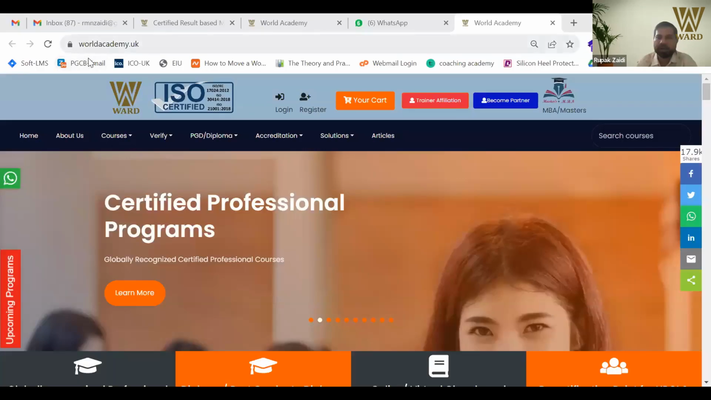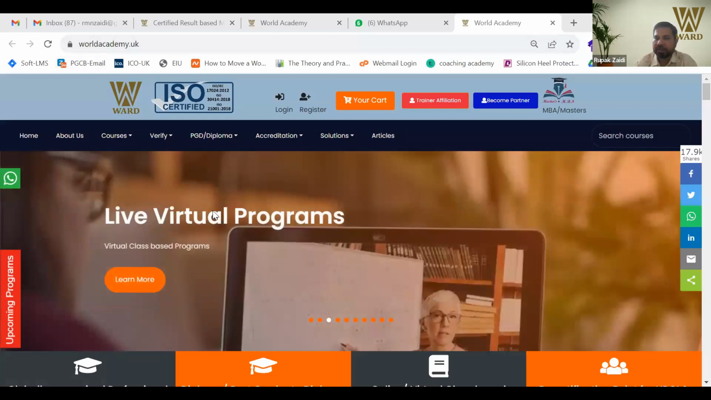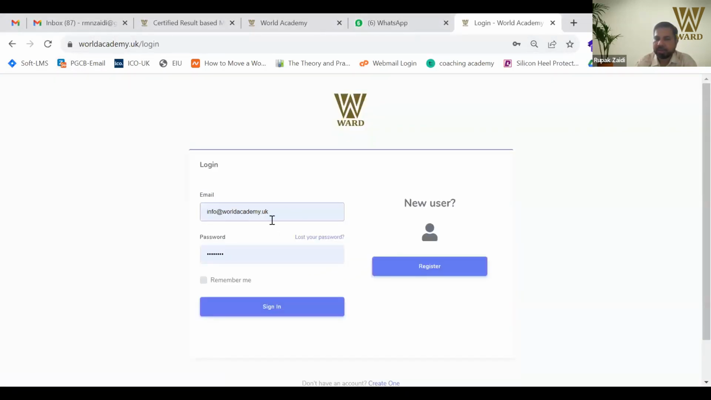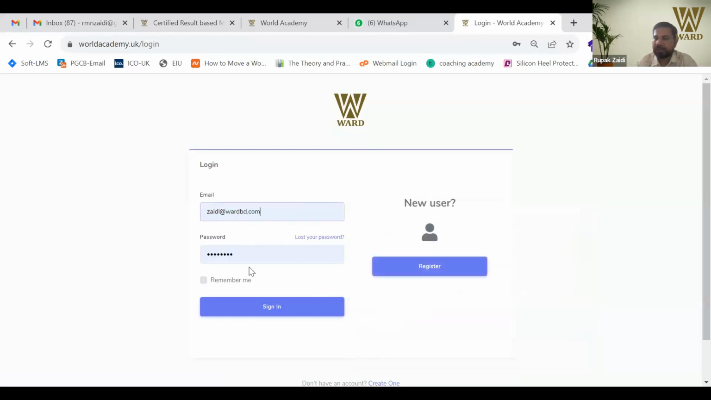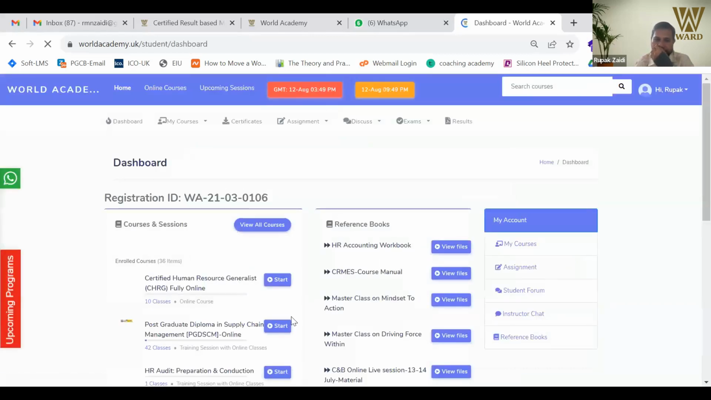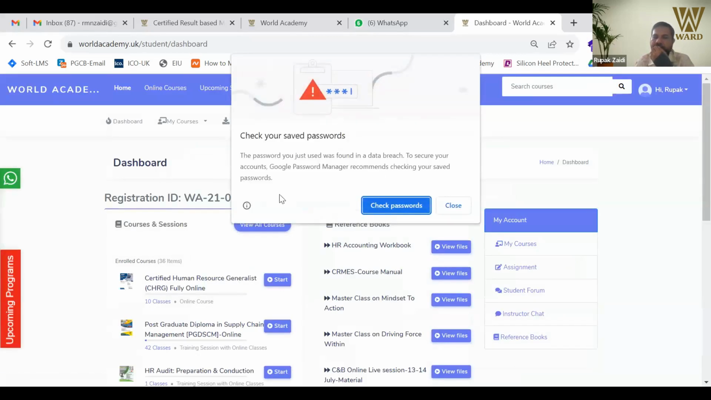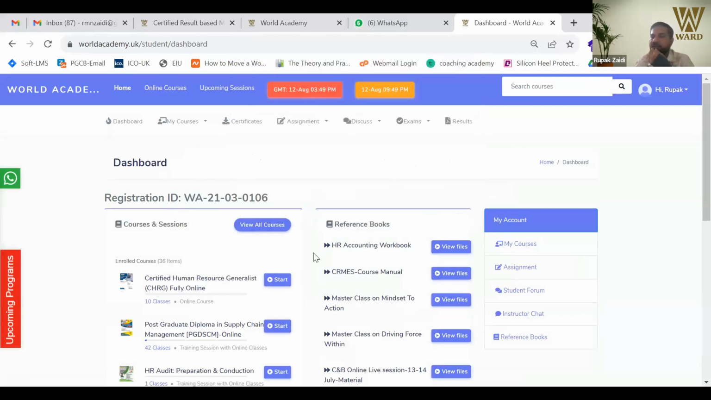You need to browse worldacademy.uk. That is our website. Then click on the login button. Then you will put your email address here, and the password you have been communicated through email, a system generated email. So put that password, click sign in. It is the dashboard, right? Delegates dashboard. And you will find your course name available here.